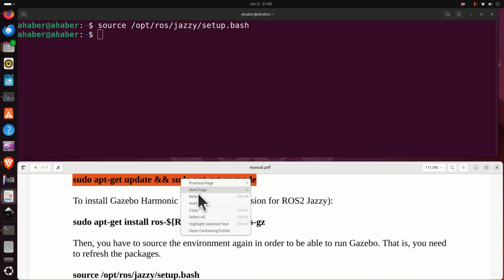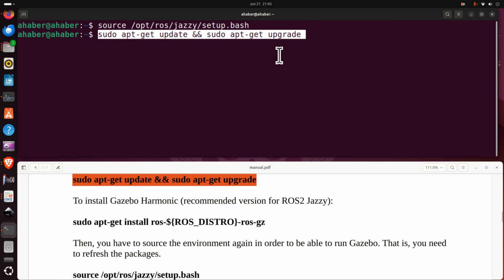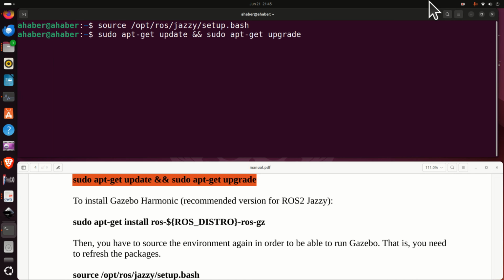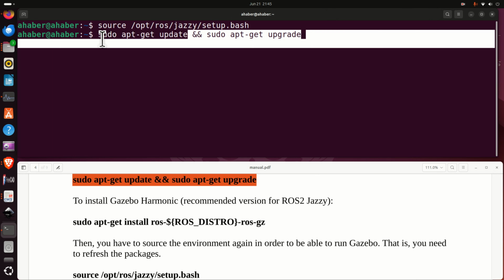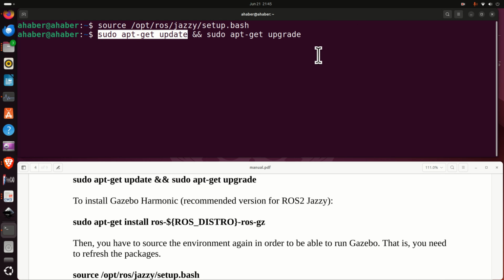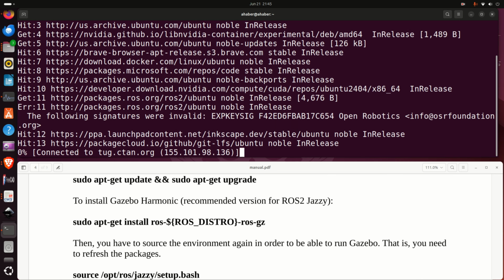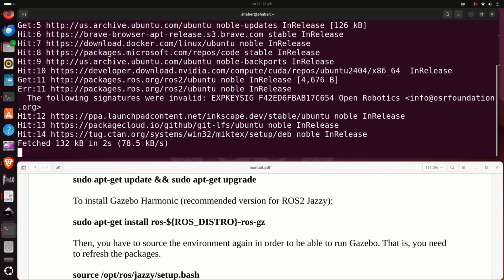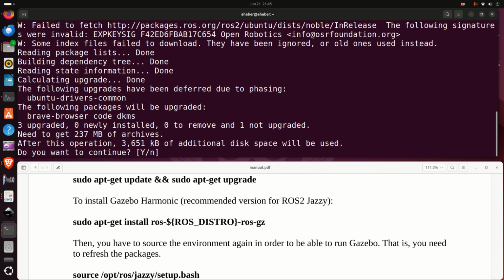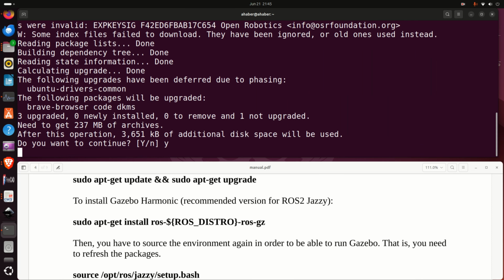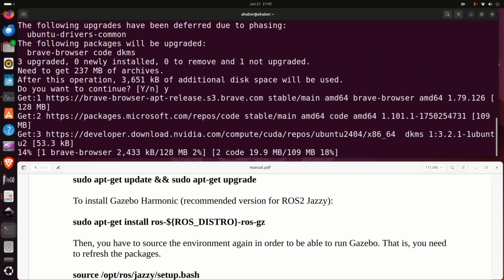However, before installing Gazebo, make sure that you run these two commands that are compressed as a single command. First of all, this command will update the local package list on your system, and the second command will actually upgrade all the packages. So press enter, enter your password, and be patient. It might take even several minutes to execute this command, depending on how often you update your system.